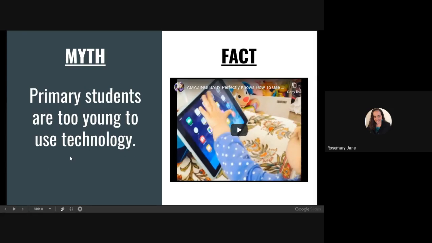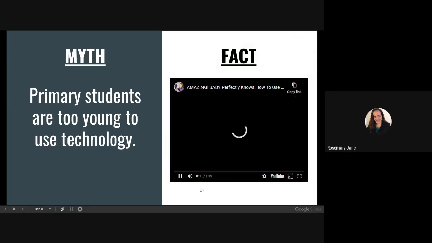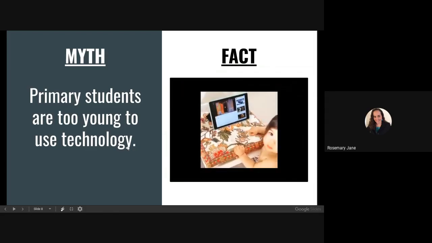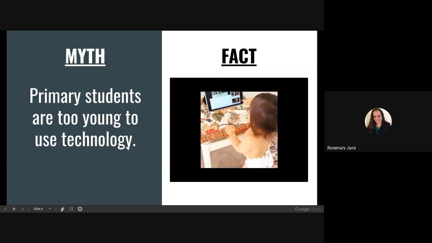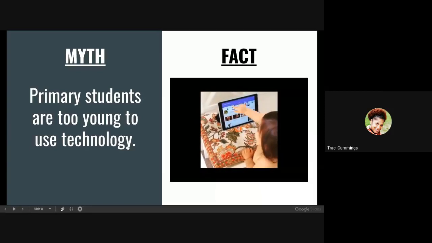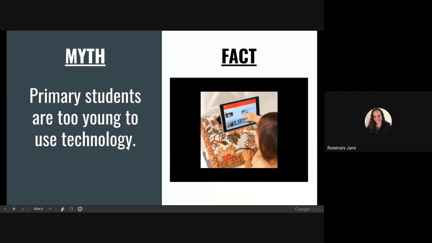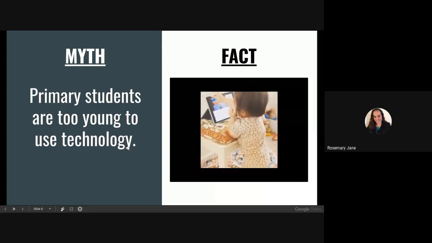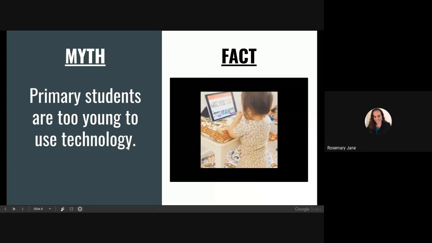Primary students are too young to use technology. Okay, this one, let's just take a moment to watch this baby girl navigating on YouTube. And this is about a 1-year-old. Plus she's darling. Okay, this little one knows how to go and look for a video and navigate back out of it.